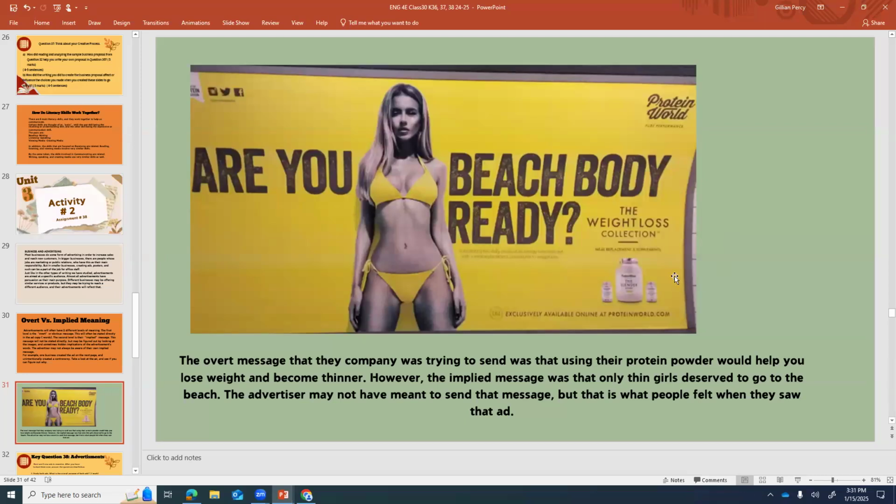Well, the overt message is, hey, summer's coming and we want to lose weight and look great in that bikini so you can go to the beach and feel confident. And this protein powder will help you lose weight, become thinner. But unintentionally, what they implied was if you're not super thin, if you're not super in shape, then maybe you don't deserve to wear a bikini or you don't deserve to go to the beach. Unintentionally, they really offended a lot of people who felt excluded, as if they were not allowed to go swimming unless they look as amazing as this girl. It caused quite a backlash, and eventually the company had to take down their message because they upset so many people. That's what we're talking about, the implied message.